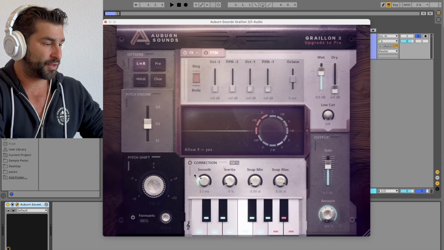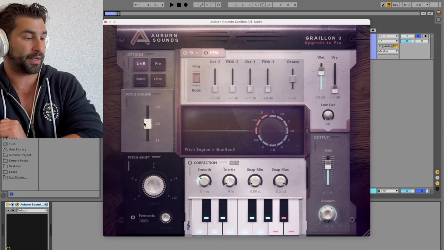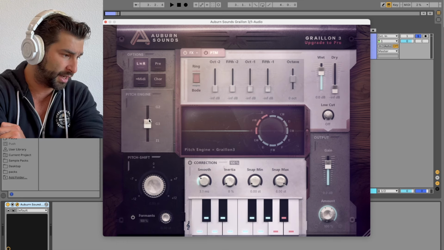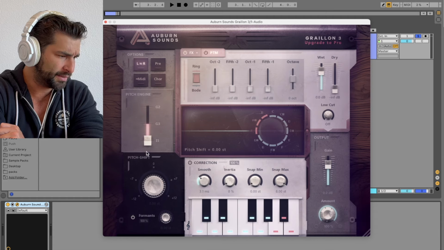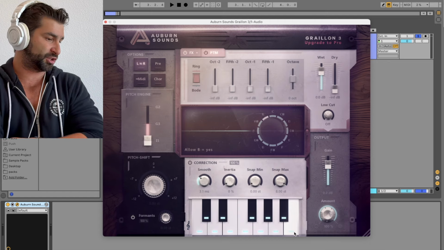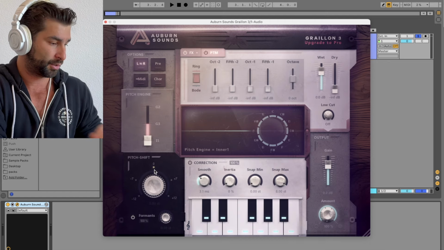In addition, we also have the pitch engine right here. So right now we're rocking the Graillon 3. I can also go down to 2. I can also go up to Graillon 1. So let's just kind of see how each one sounds. Also, there's not a right or wrong one, just depending on what you want. So let's, if I'm here.